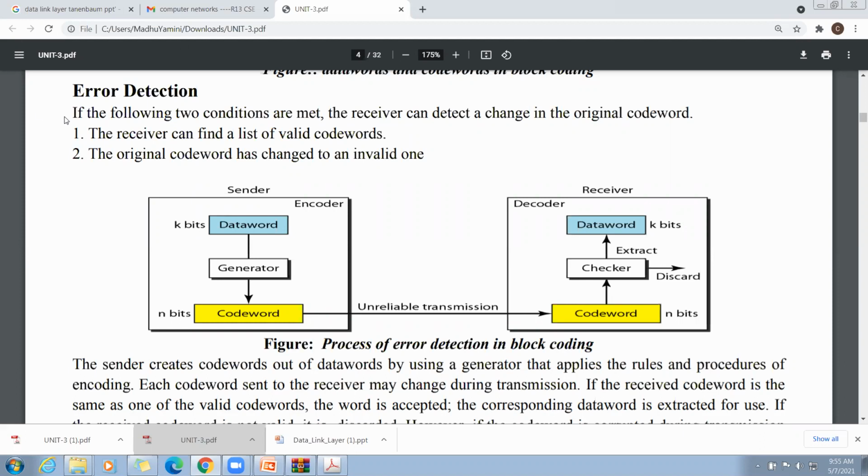Here the original code word has changed to invalid. I will show you how, in this diagram. Here is the sender. At the sender side, we have a k bits data word. To this k bits data word, by using a generator, we add some r bits of redundancy code. After adding that, it becomes an n bits code word.